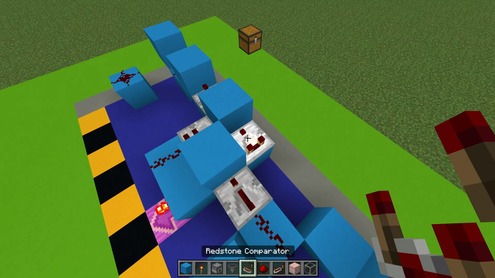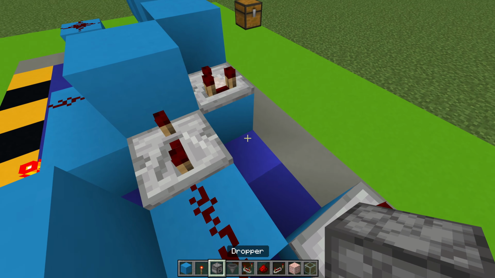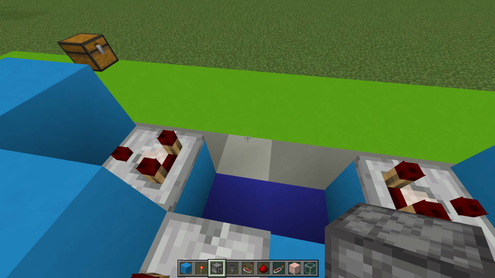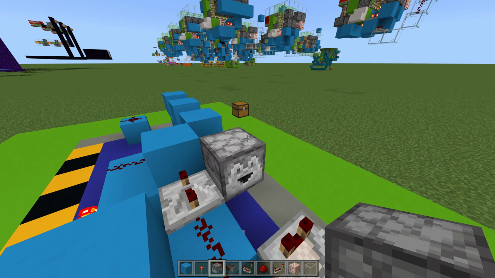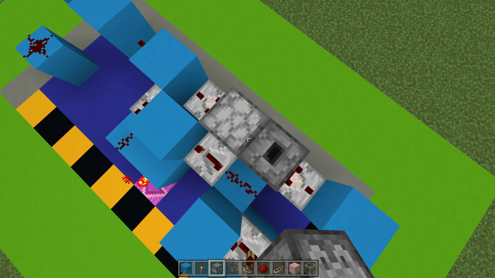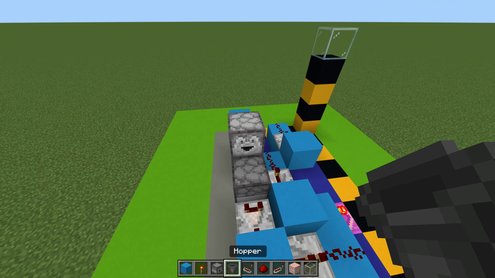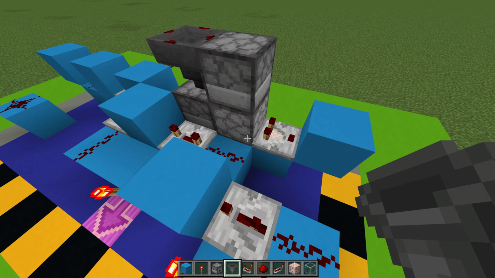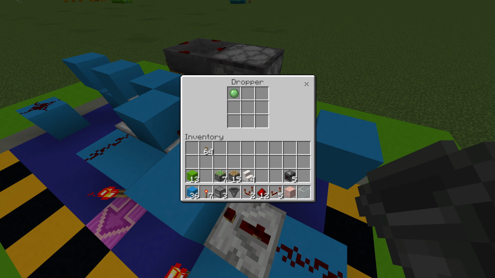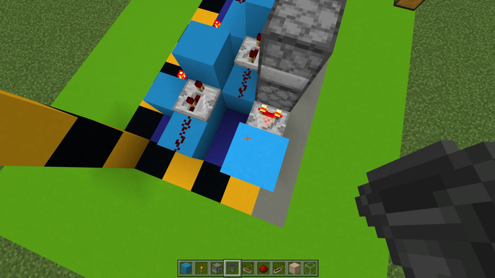From here we'll install our T flip-flop. So we're going to have 2 comparators coming out of it. Then first, a dropper facing this way, another one facing up, one more sideways like that, and then a hopper going down into that one. And then here we can install our random item into that hot dropper there.